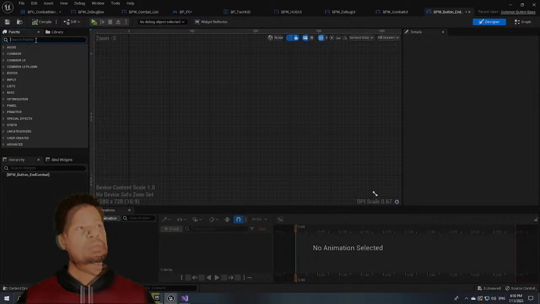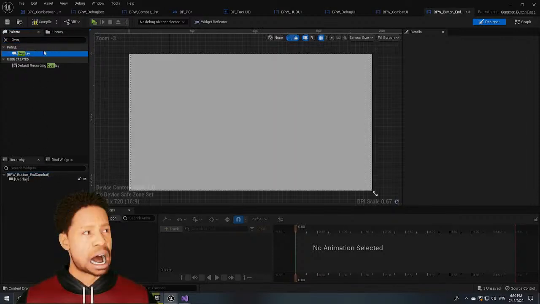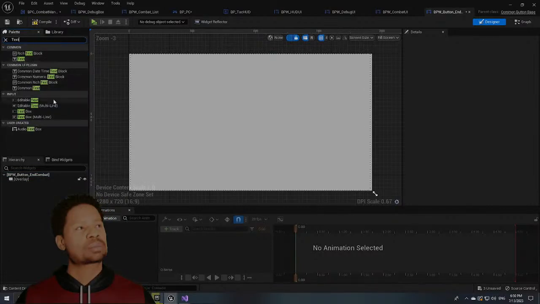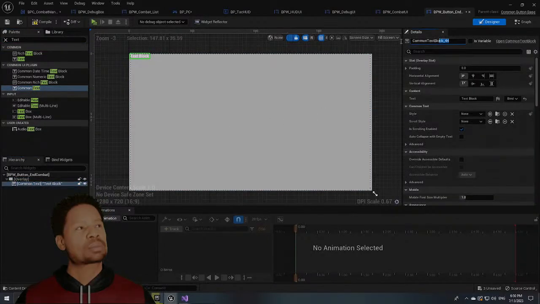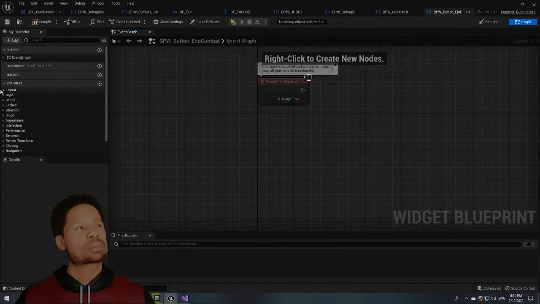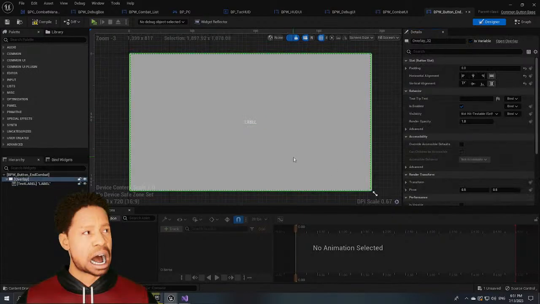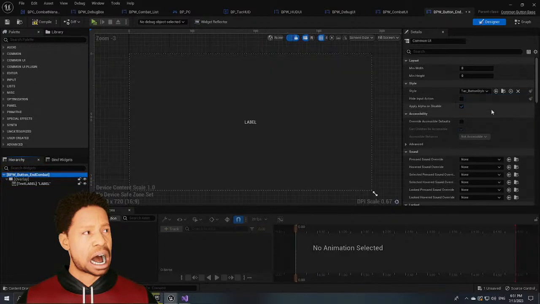And this will be straightforward. I'm going to add an overlay, and then add the button. I think I have a button here. Yeah, there we go, this one. This will do.